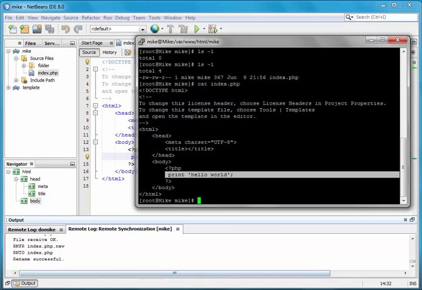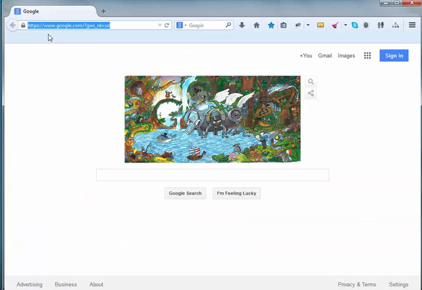To verify this, let's go ahead and open a browser, although we're pretty sure this is going to work. Type in your IP address or your host name. And now let's list the directory. And there we go.